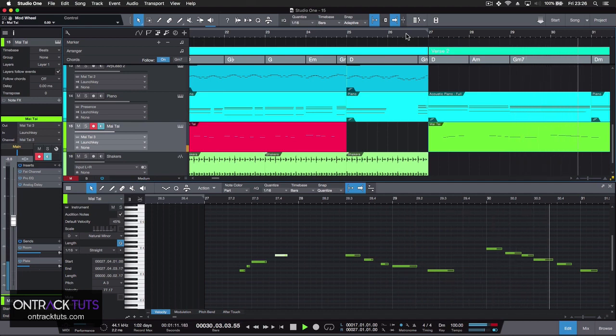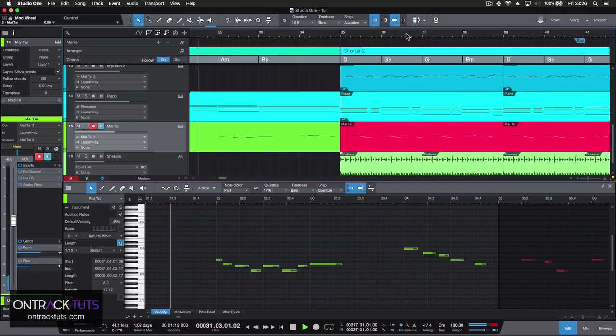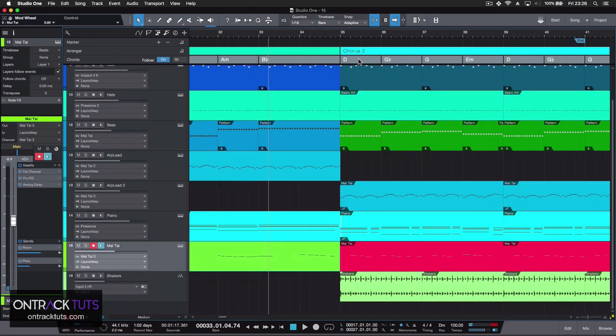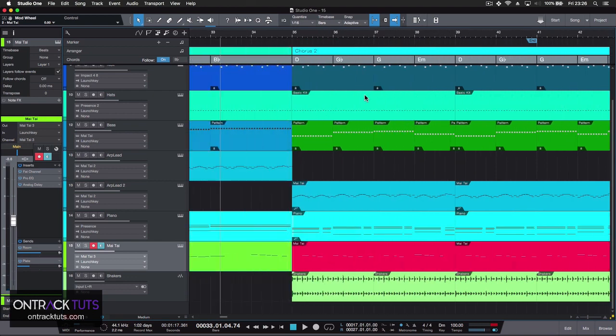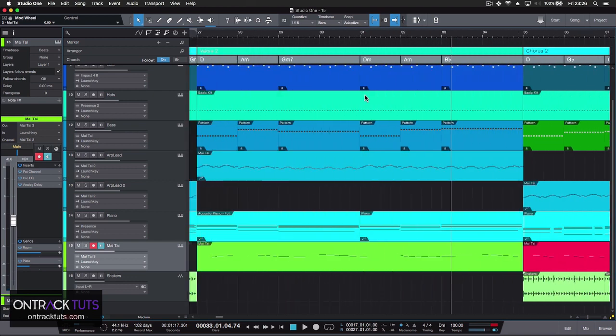Then back to the D minor. Very cool. So you can see how this chord track is helping determine where I want to go with this song. And one more thing I want to show you.